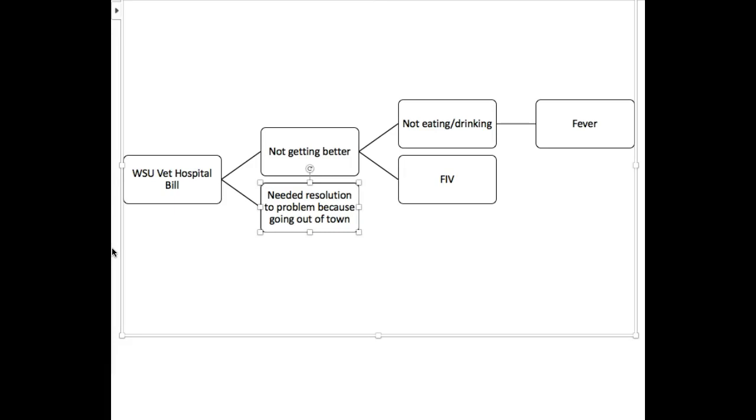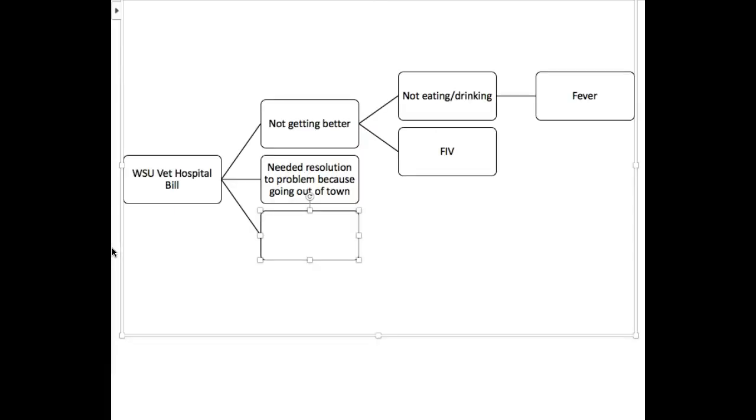Another cause for taking him to the WSU vet hospital is that we couldn't take him to our regular vet. All right, so why was that? Well, that was because our regular vet was closed for the weekend. They are not open on weekends, unfortunately. And so that is why we couldn't take him to the regular vet, and we ended up taking him to WSU instead.